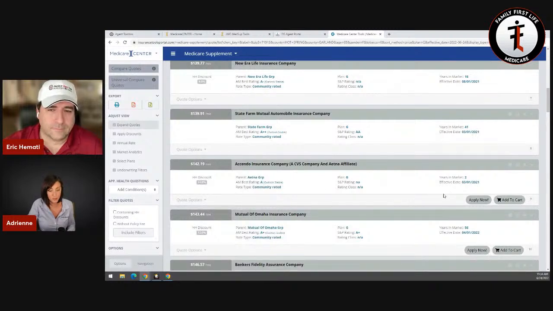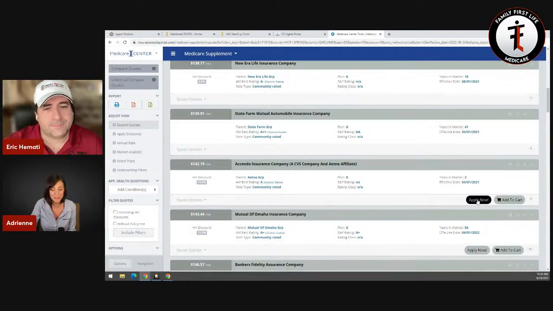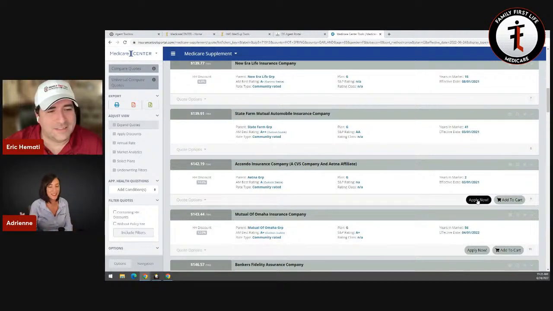And so really it's only beneficial if you're writing this product. If you're going to do that, when you hit apply now, it doesn't take you to the website. It actually does it inside here. Correct. That's cool. Yep. It's going to be really cool when they have all the carriers. Right. But as of right now, it's just a few. A lot of agents have been starting to utilize it and really enjoy it.